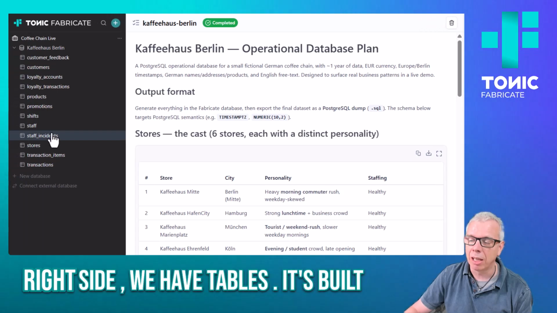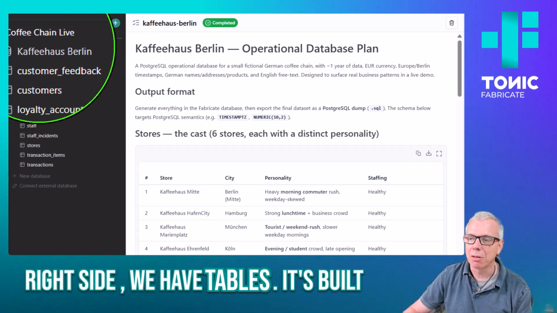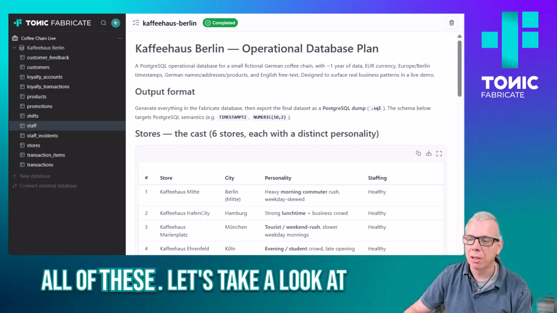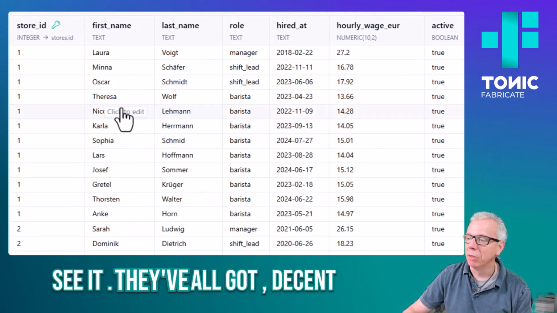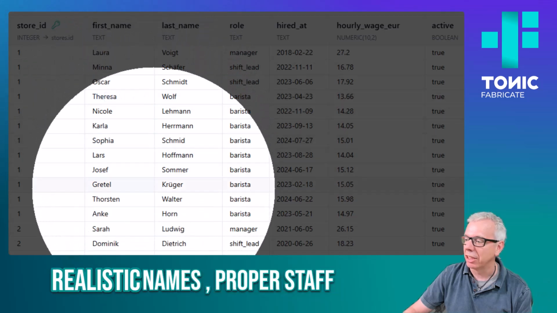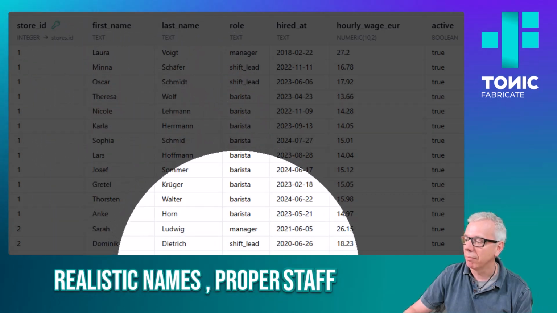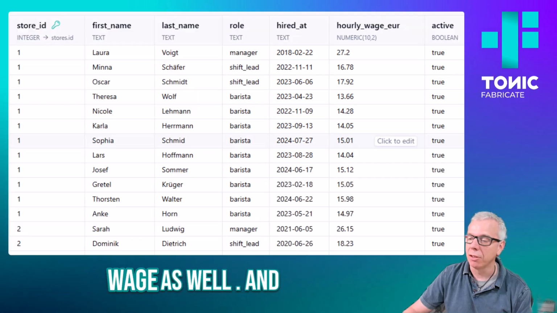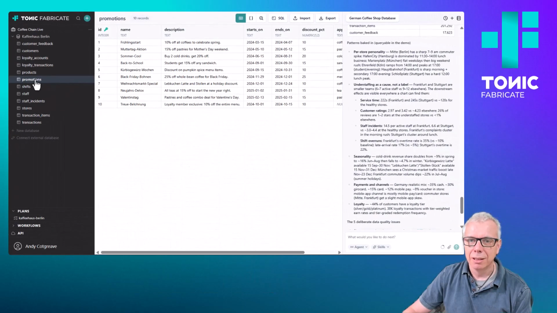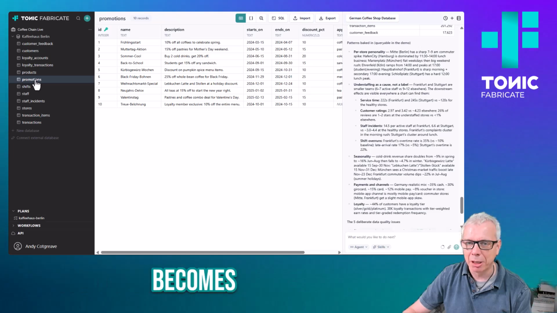And look on here on the right hand side, we have tables. It's built all of these. Let's take a look at staff. And here is our data. You can see it. They've all got decent, realistic names, proper staff roles, hire dates, hourly wage as well. And this is just how powerful Fabricate becomes.